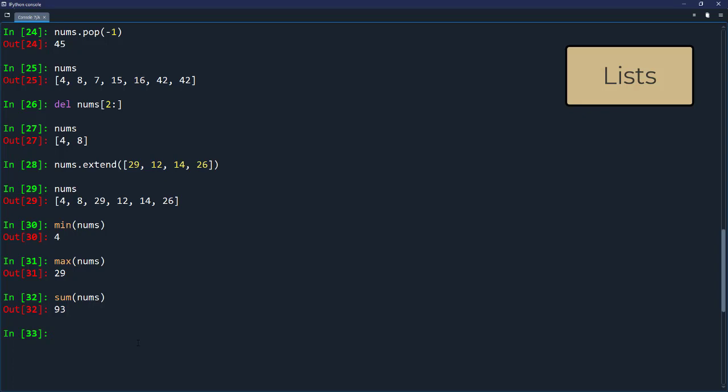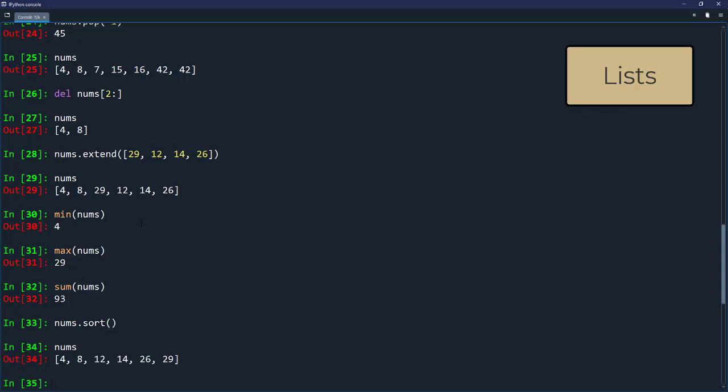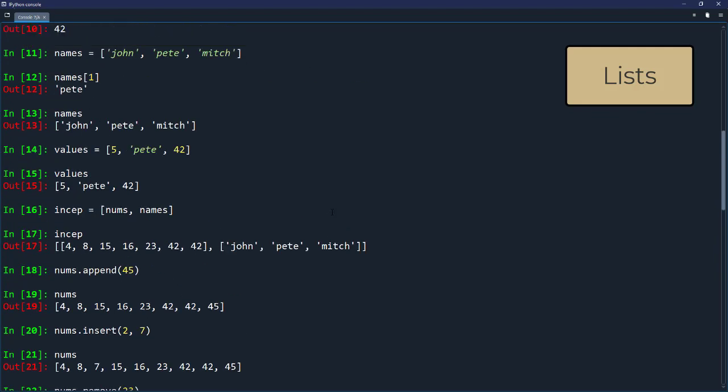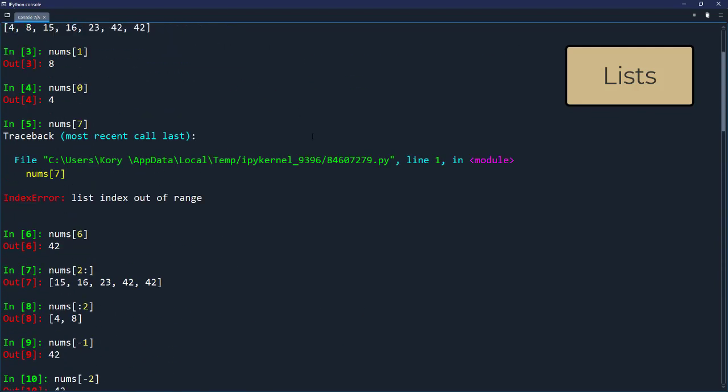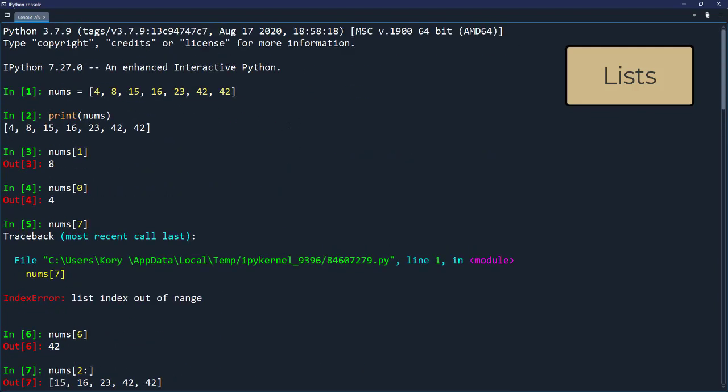One last useful method for you is the sort method. So we do nums.sort. There's no argument here, but we still need the parentheses because it is a method. And that just sorts the list for us. All right, so that is a little bit about lists and some useful methods to go along with them. We will talk more about data types and lists in further videos.